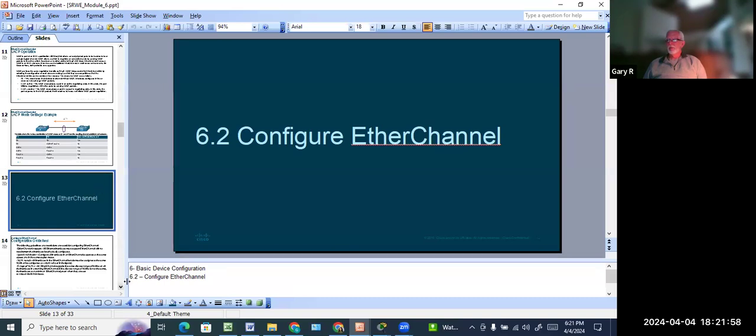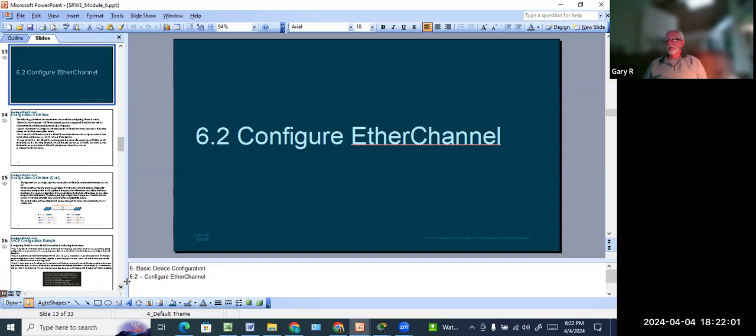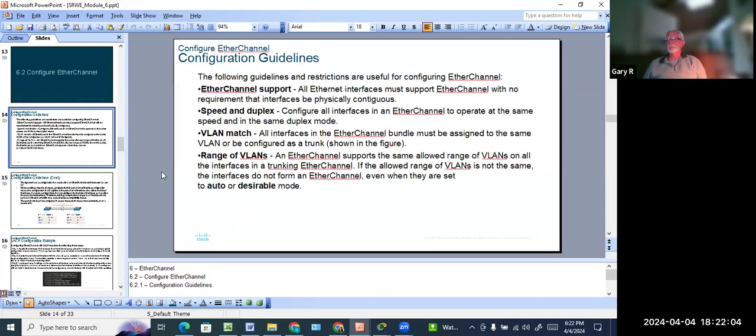So now we'll look at configuring EtherChannel. So again, some guidelines and restrictions here. We have to have interfaces that support EtherChannel. They do not have to be physically contiguous, so they don't have to be next to each other. But for purposes of administration and keeping things sane, you'll probably want to have the EtherChannel ports physically contiguous.